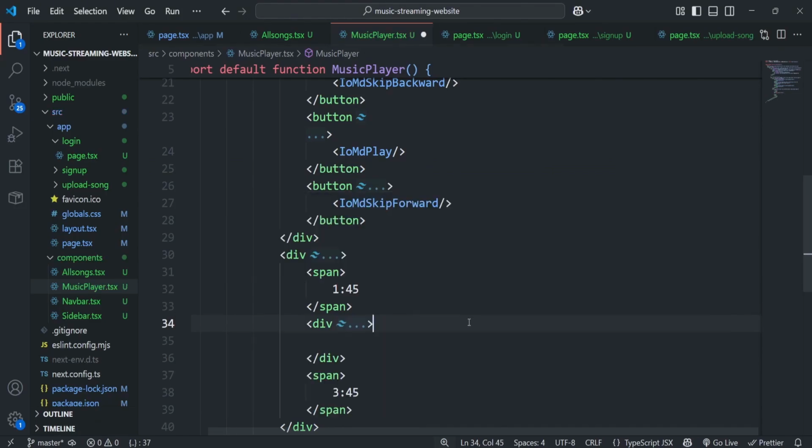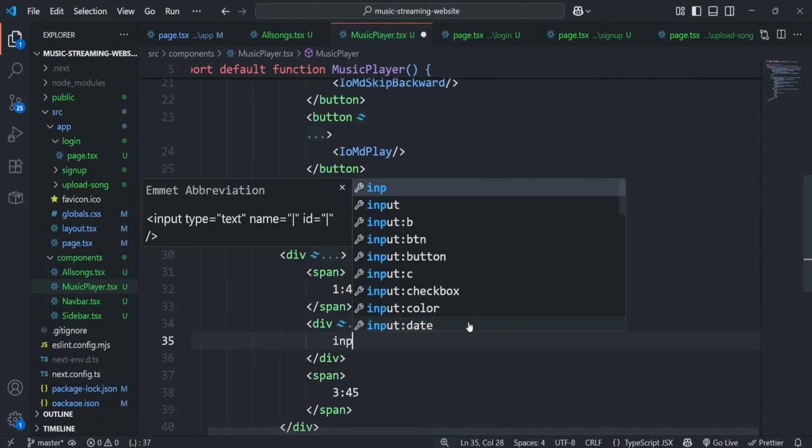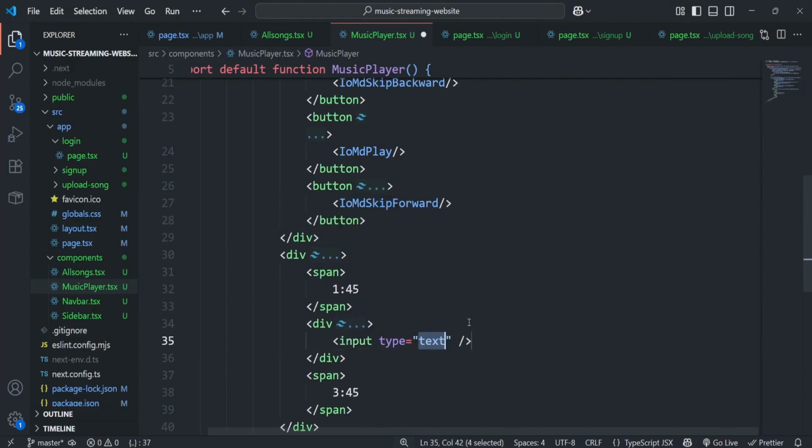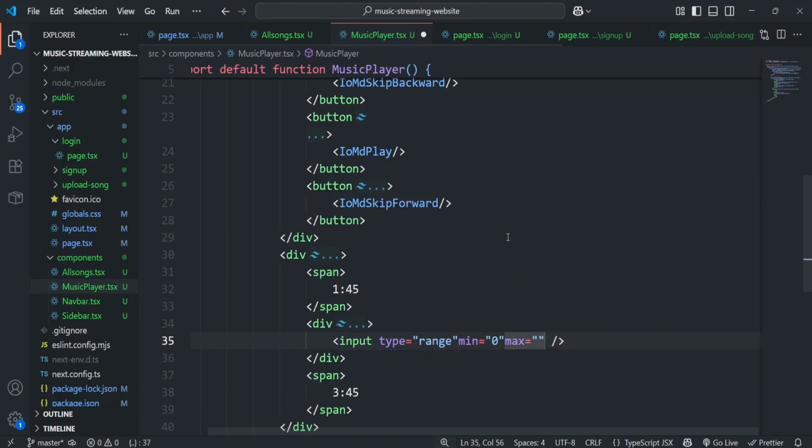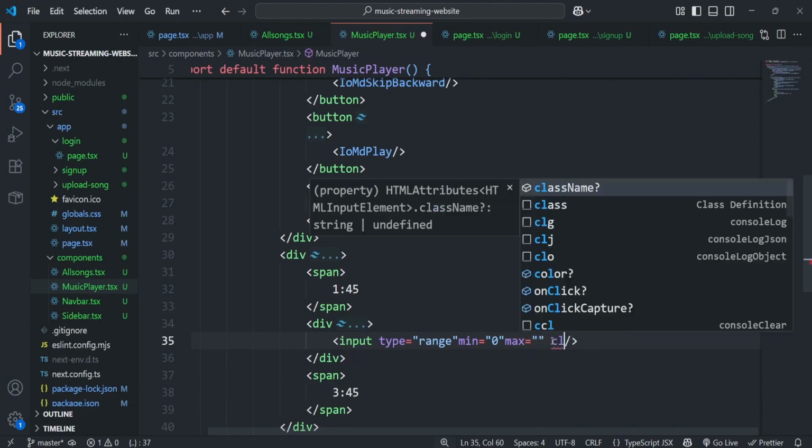And inside this div, we're going to create an input that's going to be of type range. The minimum is going to be 0. The maximum is going to be the duration of the music. Now, since we don't have a music yet to play, I'll just leave this blank. Then add a Tailwind class to it.